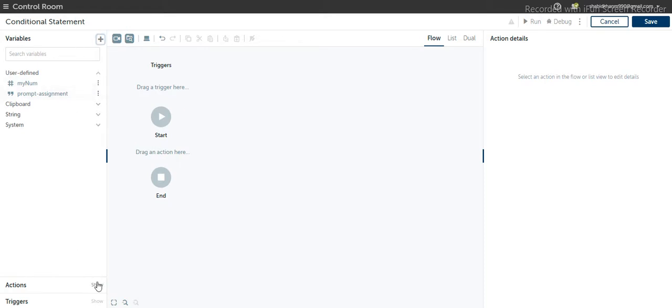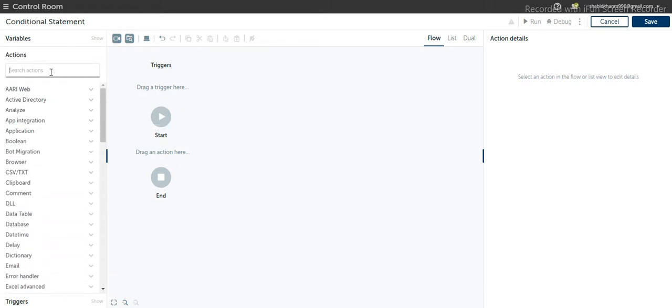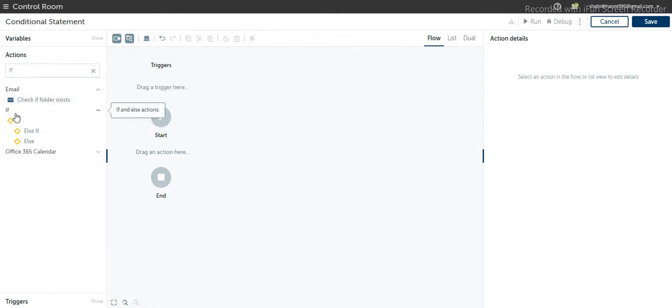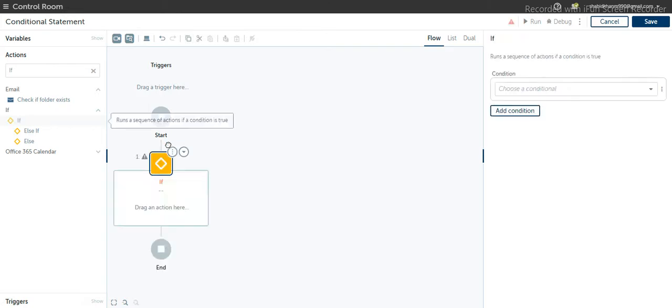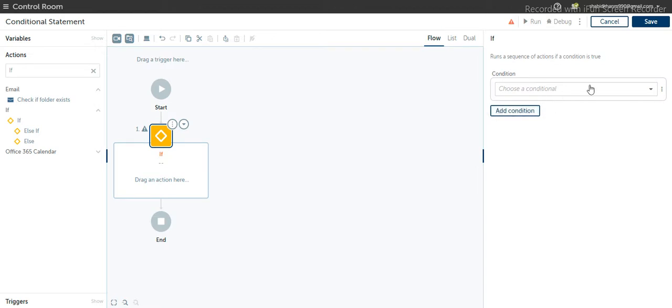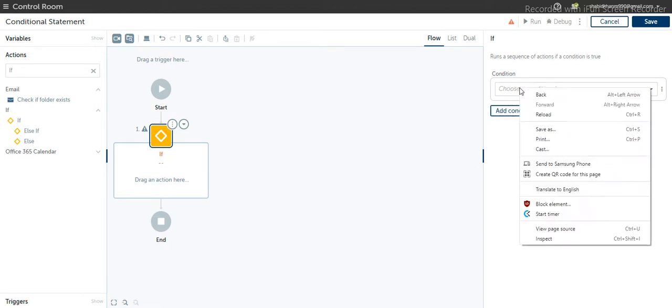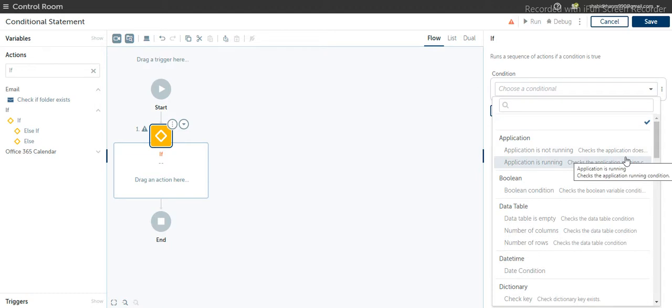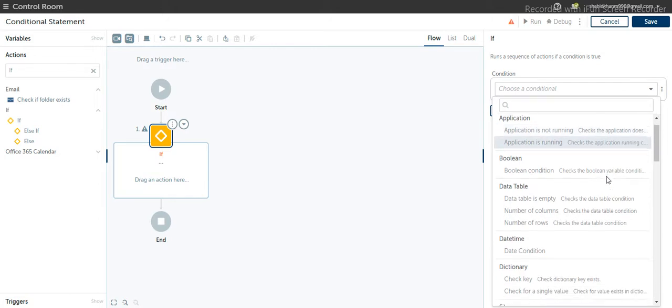Now I will use a conditional statement called the if statement. Now we have to configure its properties. First of all, we have to choose the condition. From the dropdown, we have multiple conditions available for different scenarios, like application, where we check whether the application is running or not. In Boolean, we check true, false, 1, 0.